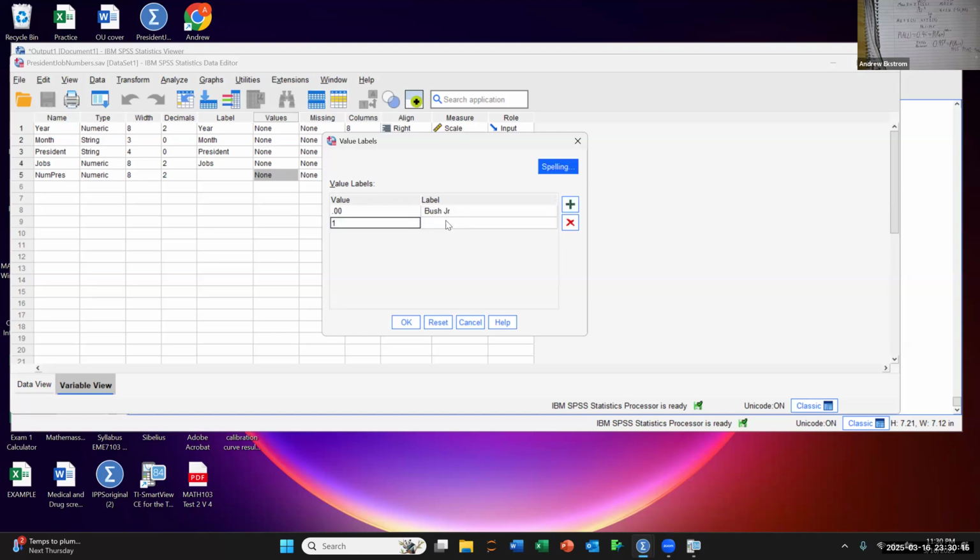If it's a 1, it's Obama. 2, it's President Trump. And 3, President Biden.